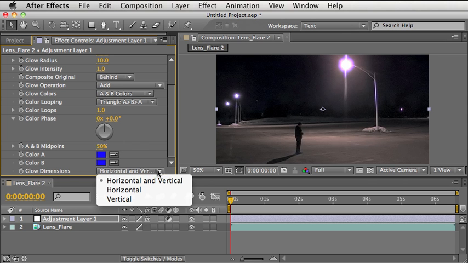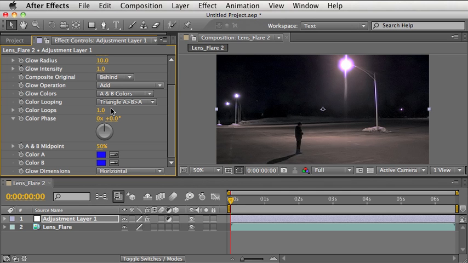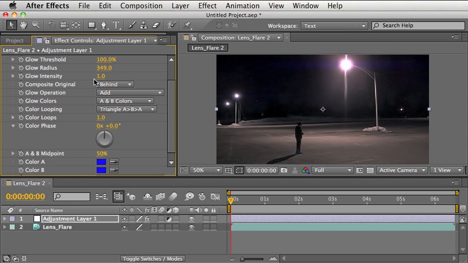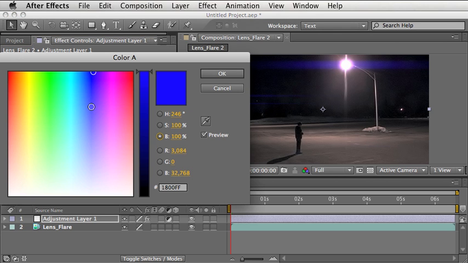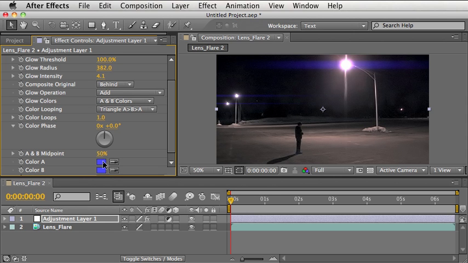Now here's the key. Come down to glow dimensions and choose horizontal only. And bring the radius way up. Bring the threshold way up and bring the intensity way up until you get something that looks pretty good. Like that. I'd maybe even bring the radius up a little bit more. And actually our shot's pretty desaturated, so I'm going to come back into the colors and just desaturate this blue color by bringing it down toward white and select that again. And there, that blends more smoothly with our shot than it did before. So if we scrub through here, you'll see they automatically follow along just like what many plugins do.